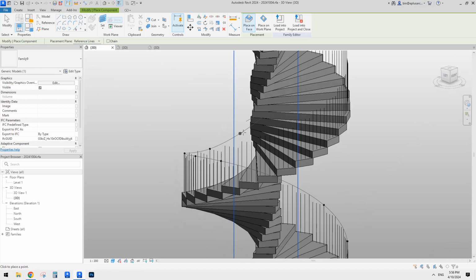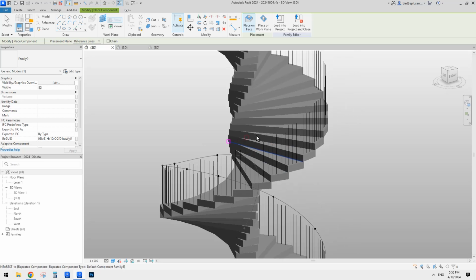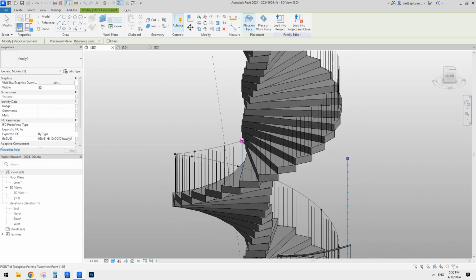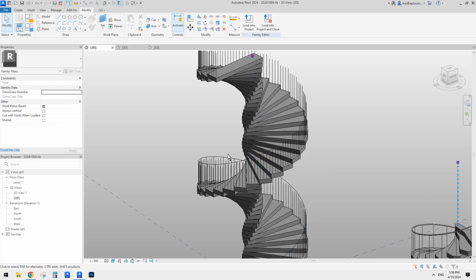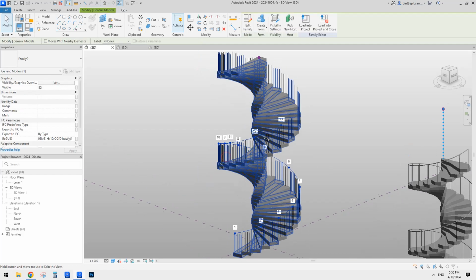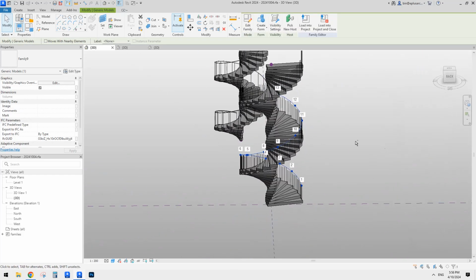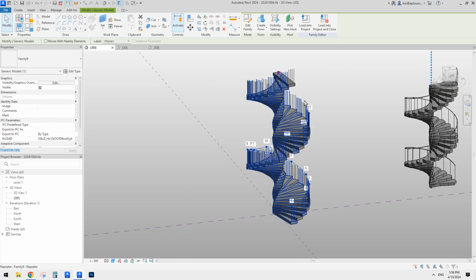If you want all these balusters to match the railing, it's very simple. You just need to adjust the height of each one. That's all. We only have 13 points. So I think that's it. If you want more, you can just add more points and then continue up.